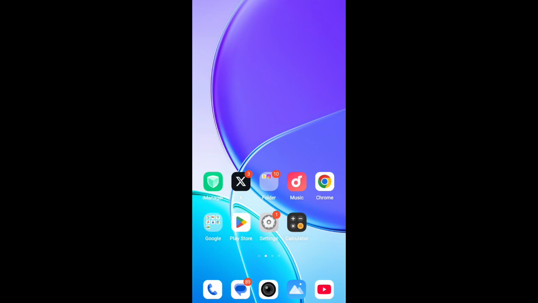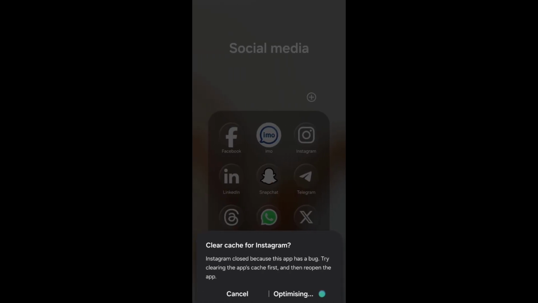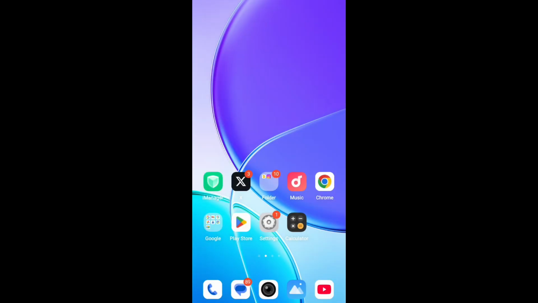Instagram has been open, but on any iPhone there are error problems. Clear the cache of Instagram, cancel, close the app, reopen it, and cancel the error problem. If you have any problems, watch this video step by step to resolve the issue.